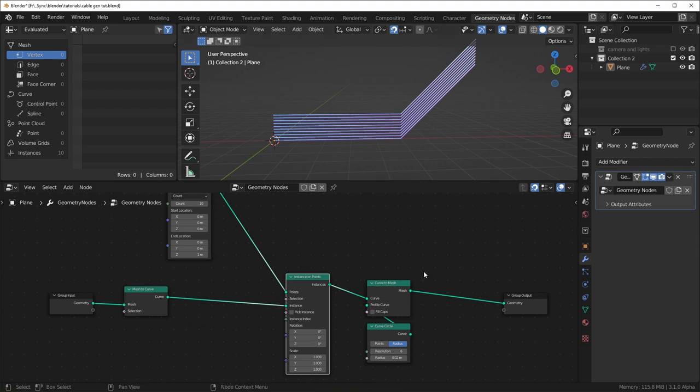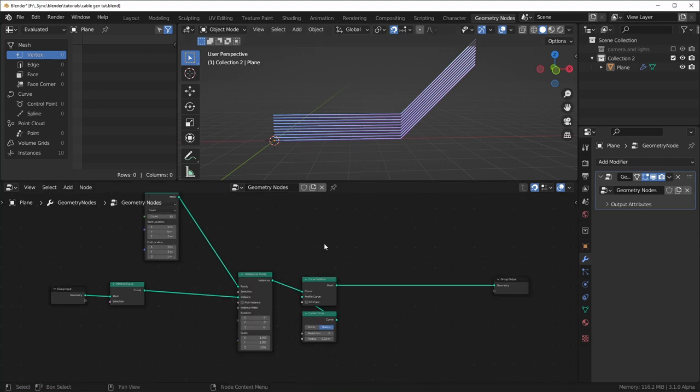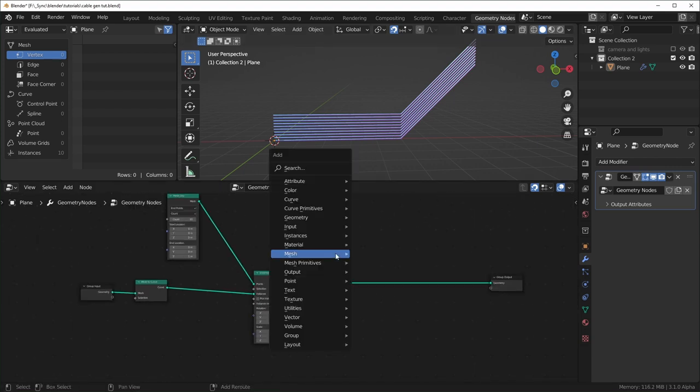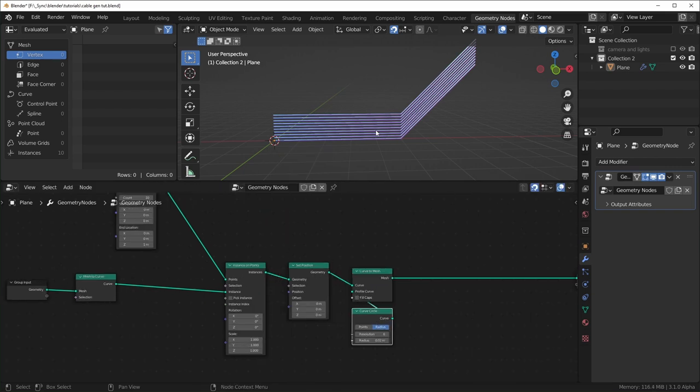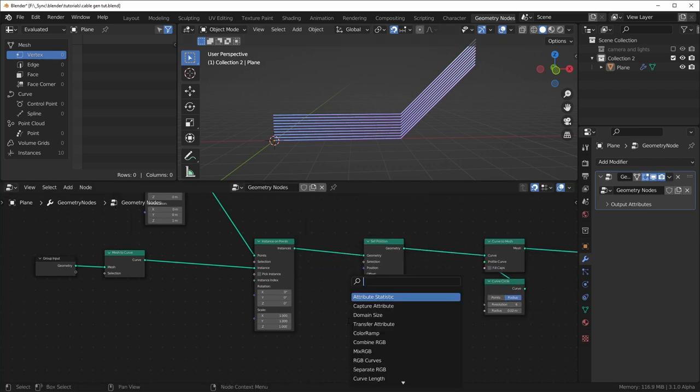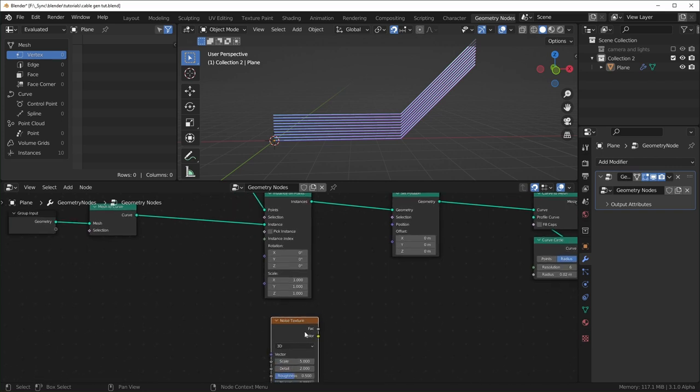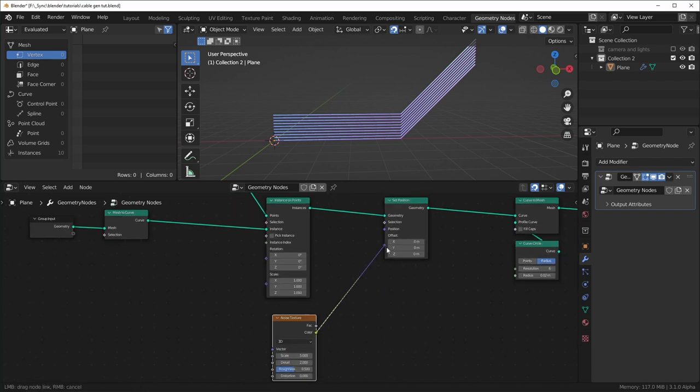So now what we need to do is distort this a little. So we can do that with a set position node. I'll add in a set position, and we want to put it right here because I want to distort the lines before they get thickness added. And I'll bring in a noise texture, and we can just plug the color directly into the offset like that.